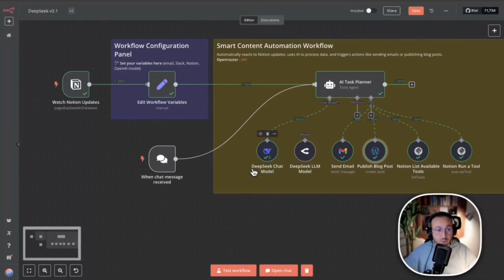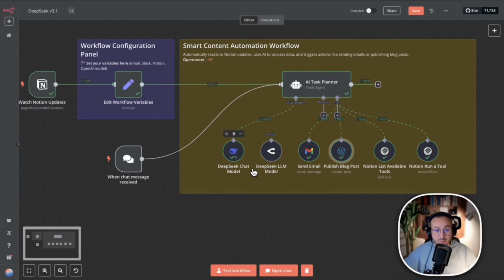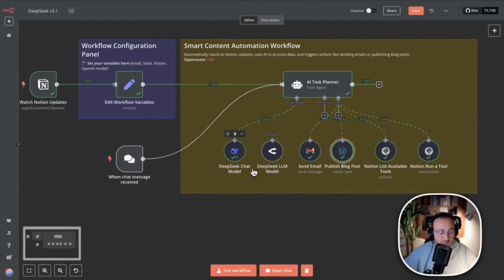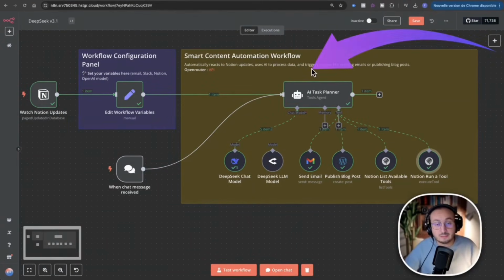So, as a result, here is my workflow with the mechanism that worked well. And here is how the information circulates. So I hope you liked this workflow.